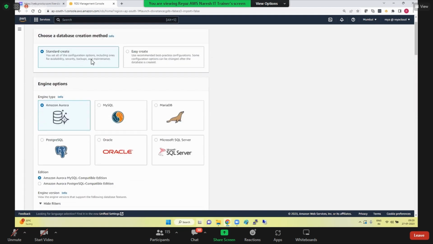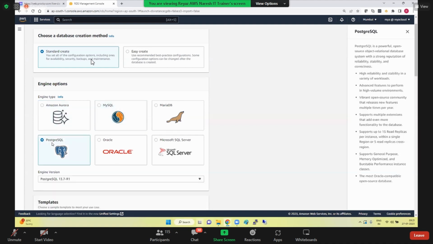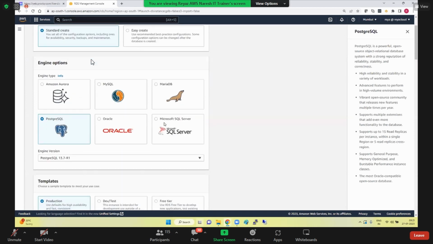Okay, and the engine type. I told you there are 6 engines, correct? These are all the engines we have. For testing or demo purposes, do not create Oracle and MS SQL Server because these are all license based. Either go with MySQL or Postgres just to do the lab. Whichever engine is required, you just go ahead and create it.